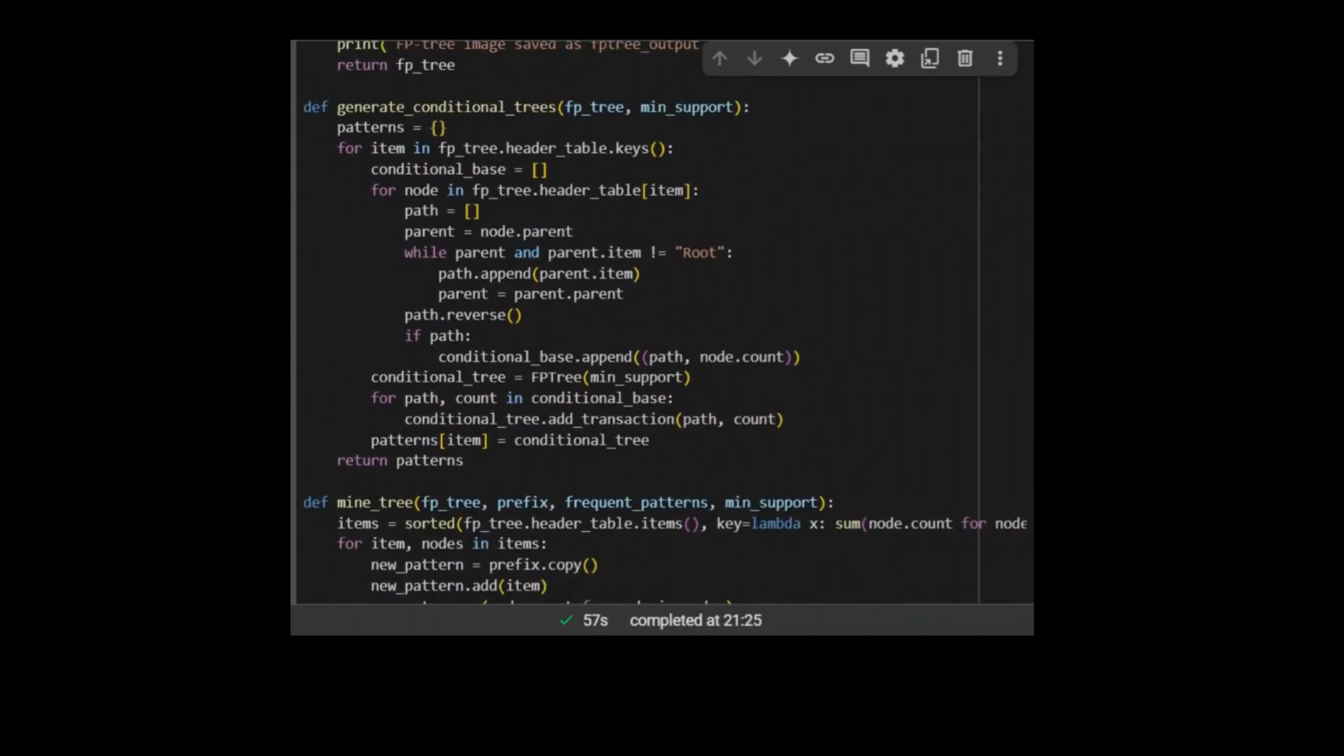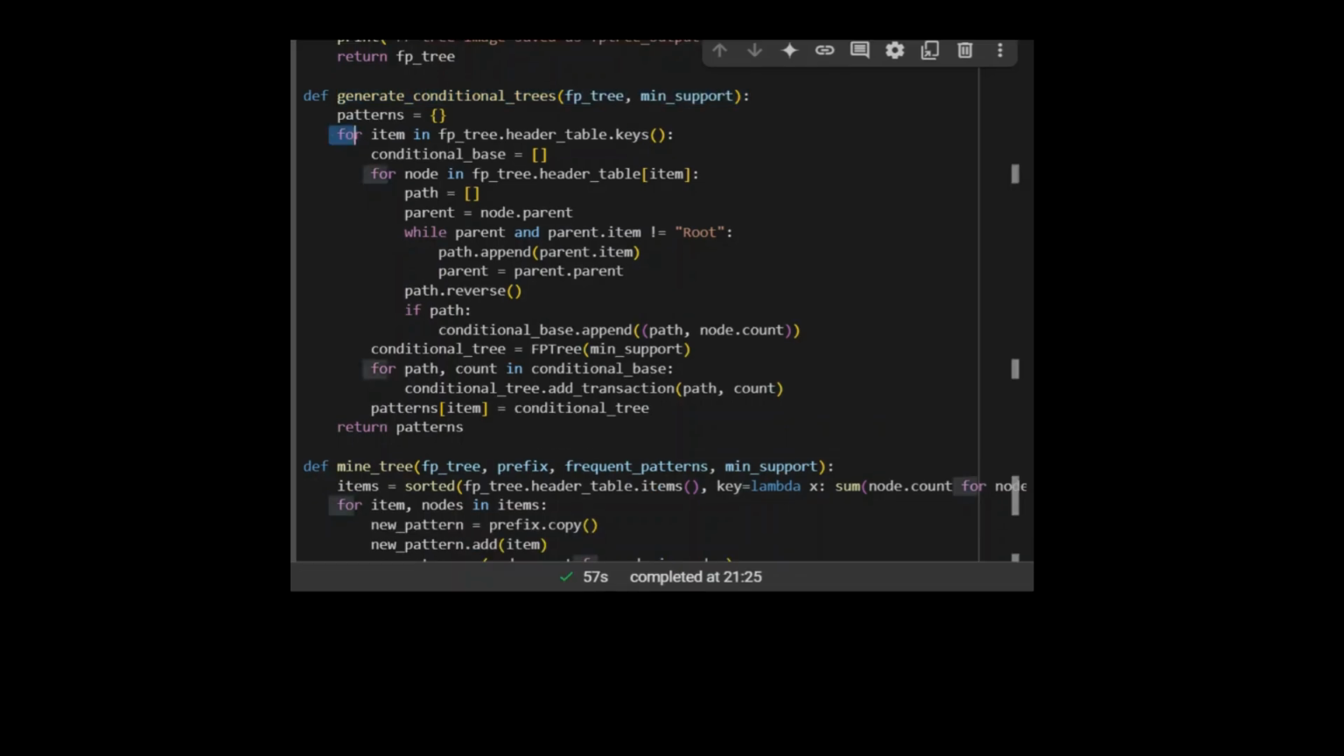Now, for generating conditional FP3, we'll be having pattern, which is the dictionary to store conditional FP3 for each item. This function generate conditional pattern is taking two parameters, which are FP3 and min support. For item in FP3 header table keys is used to iterate over each item in the header table. This conditional base is used to have the list to store conditional pattern bases. This loop, for node in FP3 header table item, is used to iterate over each node of the current item.